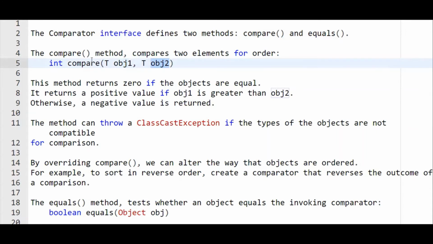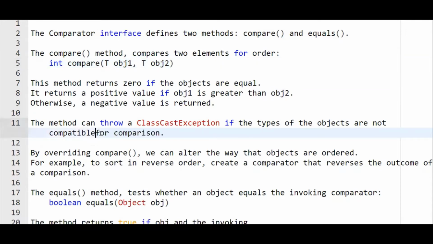This compare method is capable of throwing a ClassCastException if the types of the objects being compared are different. By overriding the compare method, we can alter the way objects are ordered in Java. For example, we may encounter a situation where we need reverse ordering, which means a descending order. In that case, we can create a comparator that reverses the outcome of comparison.